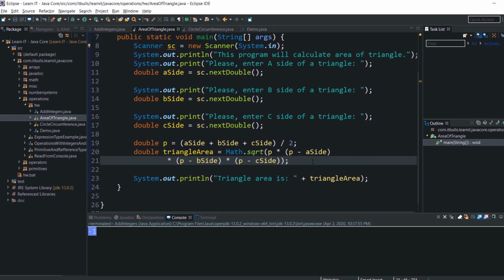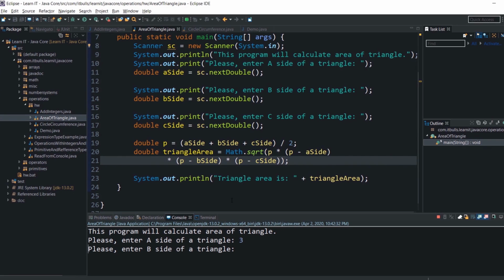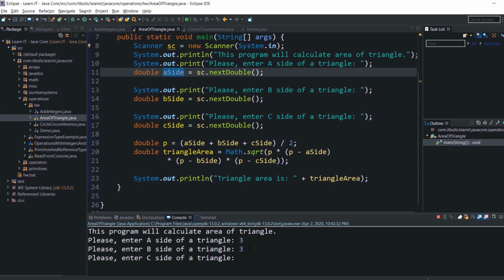Let's run this application and we'll take a look at how it works. I am pressing Ctrl plus F11. And I am asked to provide the length of side A of a triangle. Let it be 3. I press enter. The value is assigned to the a side variable. And I am asked to enter the b side of a triangle. I am entering 3 one more time, pressing enter.